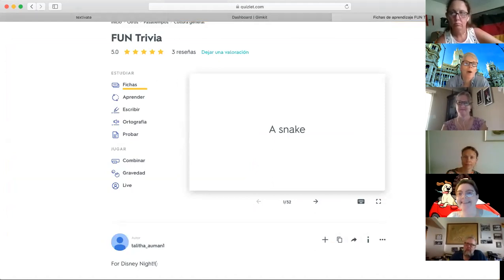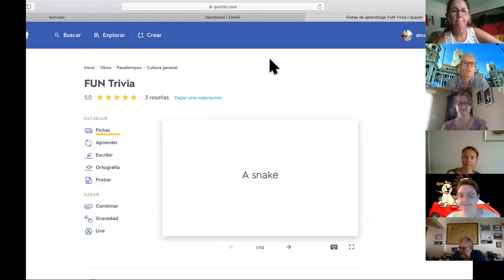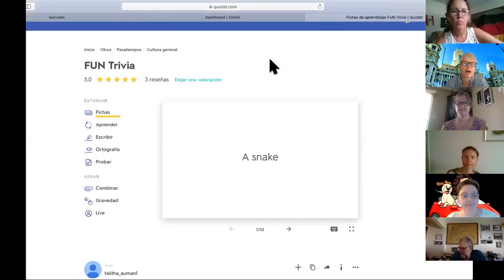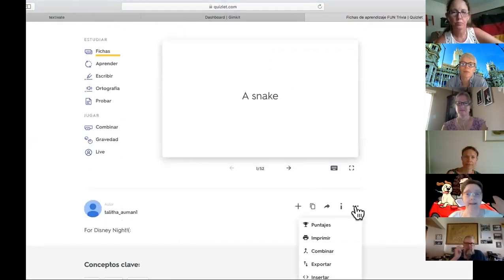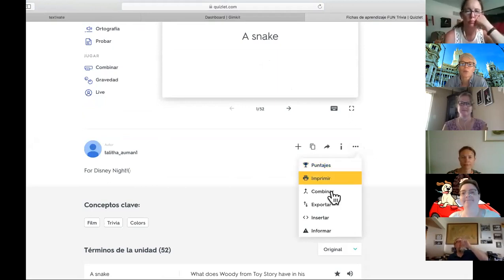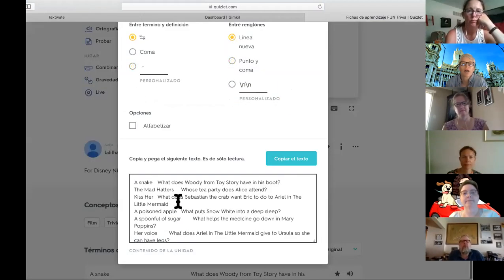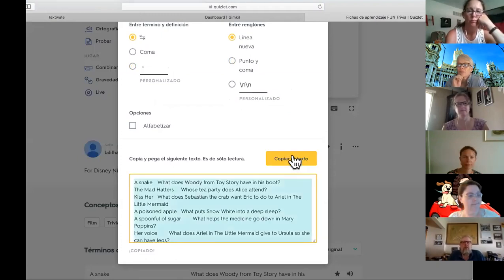For anyone that doesn't know how to import with Quizlet, I'm sure there are people that don't. If you open up a set on Quizlet, they have three little dots. Mine's all in Spanish, and I apologize for that. It's three little dots, and the fourth one down is export. When you click export, it gives you all of your cards, and you just copy the text. Brilliant. It was a game changer.